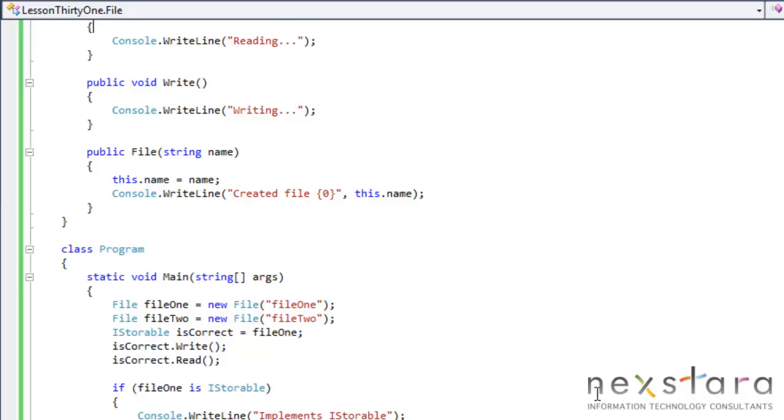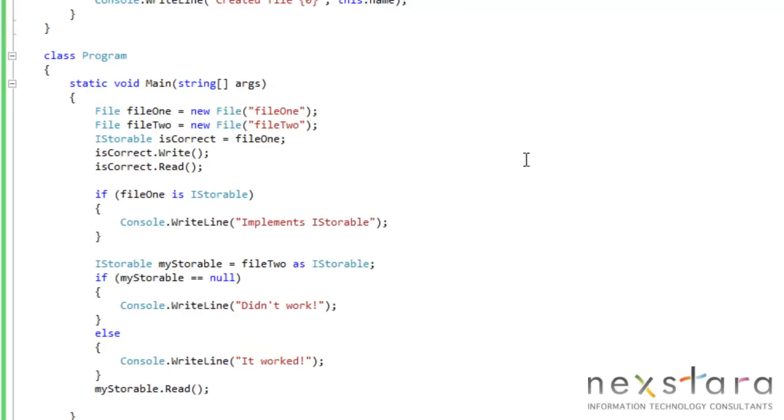And we didn't know what type of object it was. Now in this scenario, we might have a bunch of classes and objects and we don't know if they implement a certain interface or not. That's what this is for. So for instance, if file 1 is or implements iStorable, it'll return true.